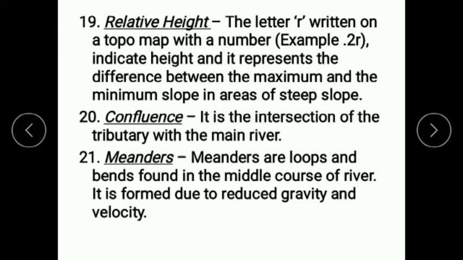Next is the confluence. In the signs and symbols section, I have already discussed what a confluence is. It is the meeting point of the main river with the tributary. Okay, so that point is the confluence.